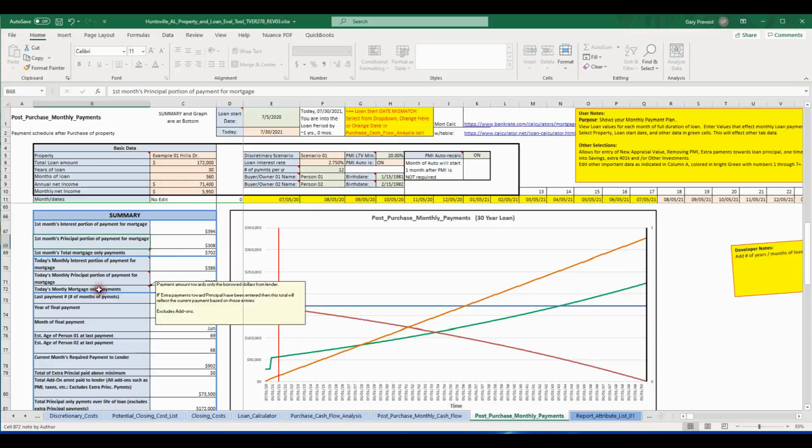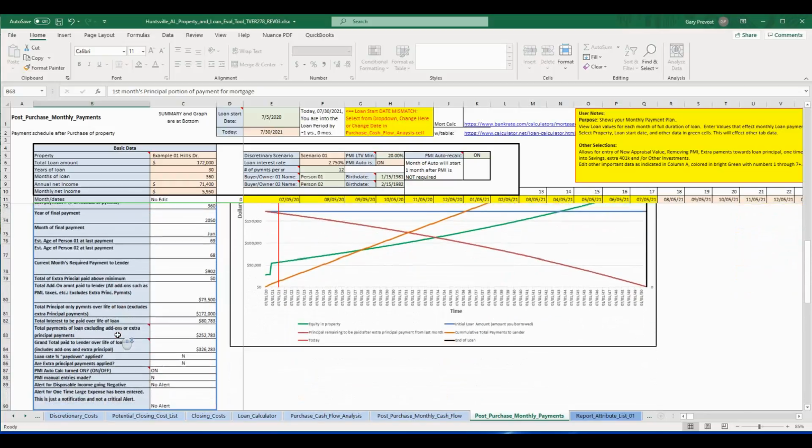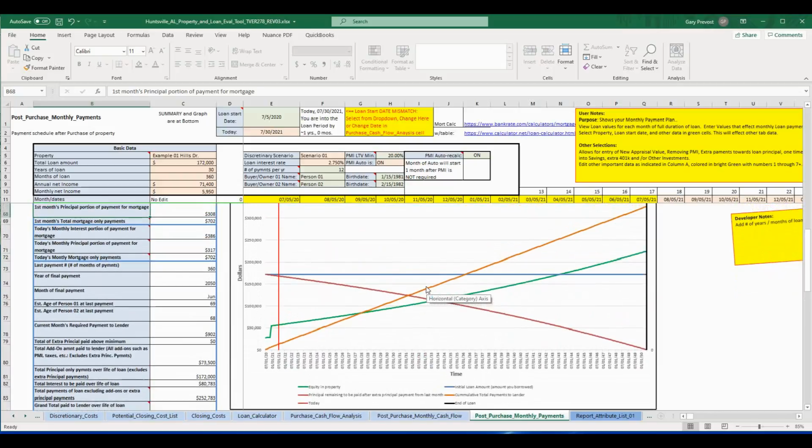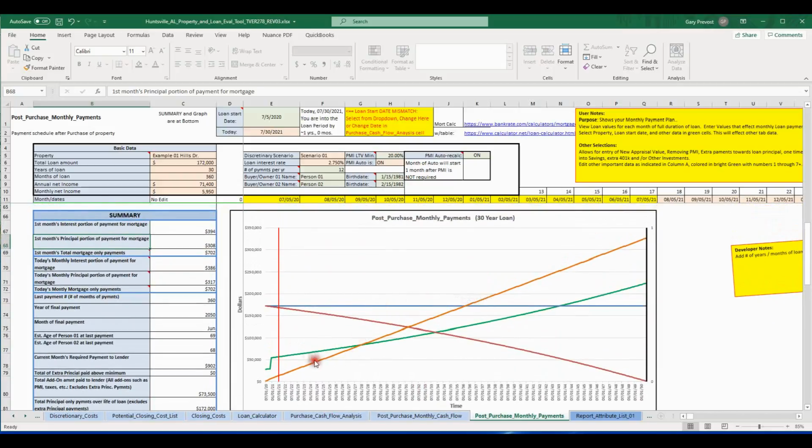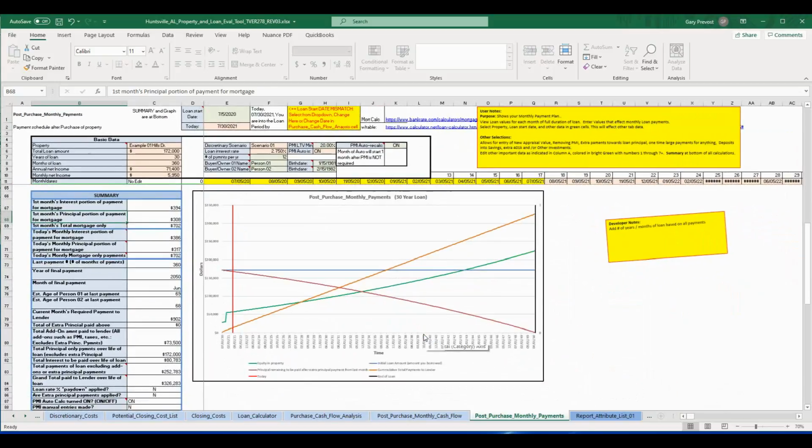If you have any add-ons, it'll keep showing you some of these totals here, which are important to know. And now the graph on the right shows you where in the regime of things you are. I'm going to reduce the size of this just so you can see it. The red line is today, and the black line is the end of the loan. And if you have equity, it'll show all those things.